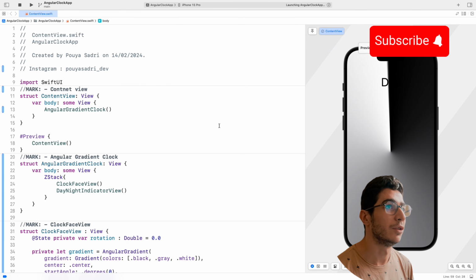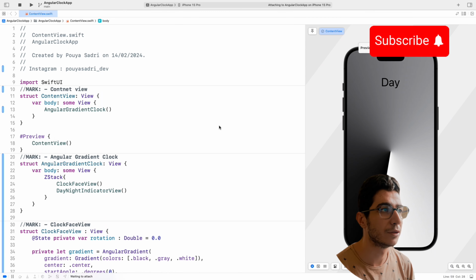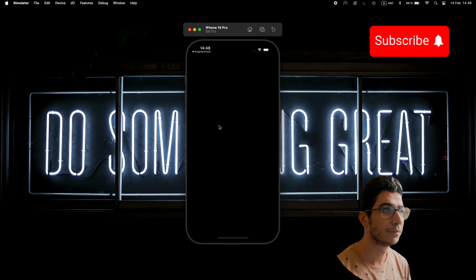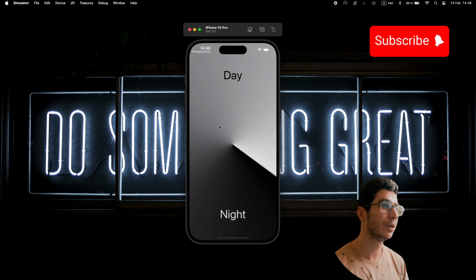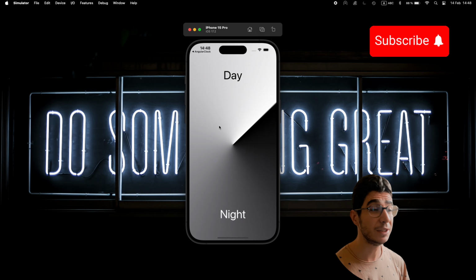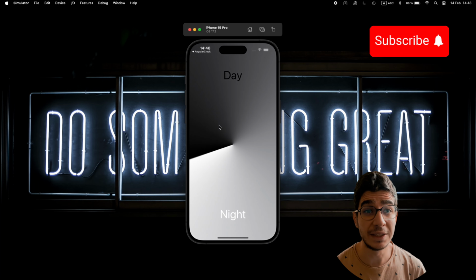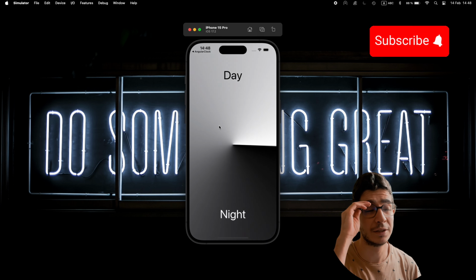And yep, I think we are good to go. Launching Angular Clock, attaching it. So this is it. We are waiting for the simulator. Yep, that's it. So nice and so easy to build. So this is our Angular clock with the rotation effect animation, and yep, this is it.